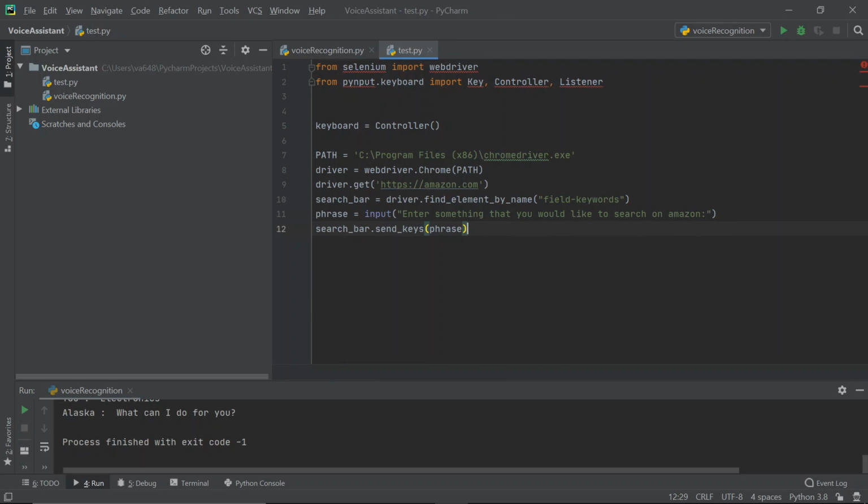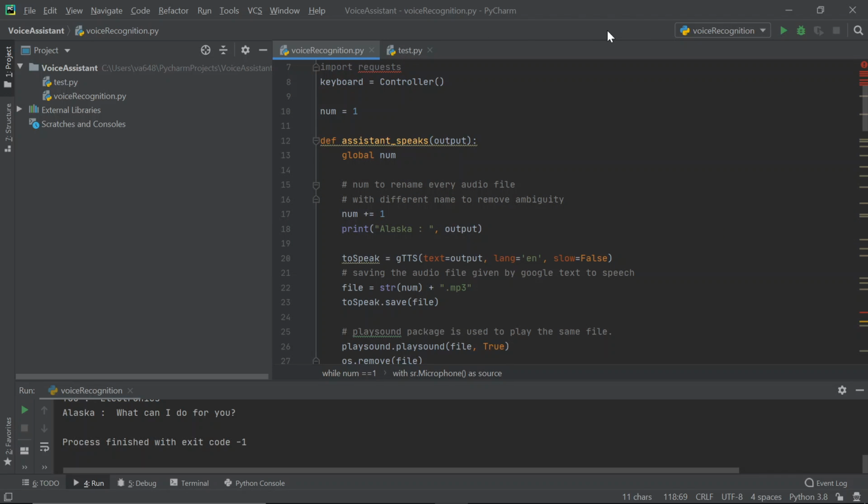And then test.py, you might be wondering, is just testing random functions and making sure they work without the voice assistant. So yeah, that's basically it.